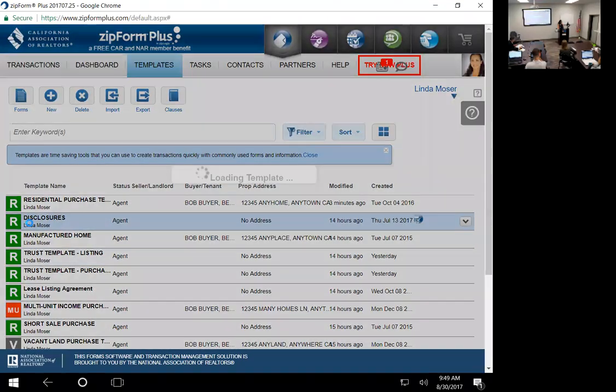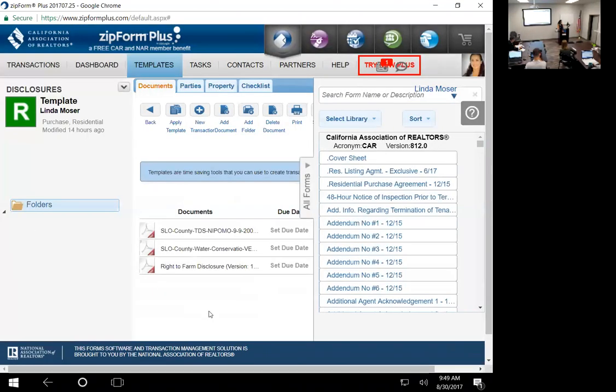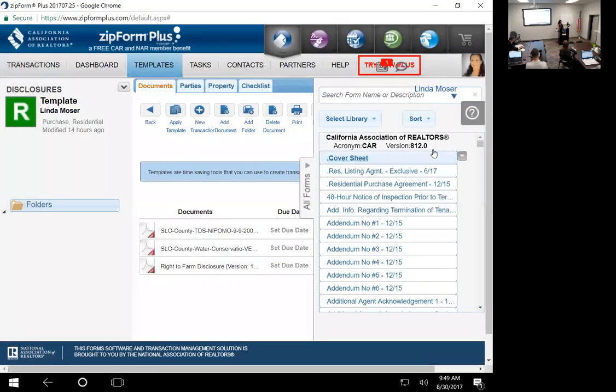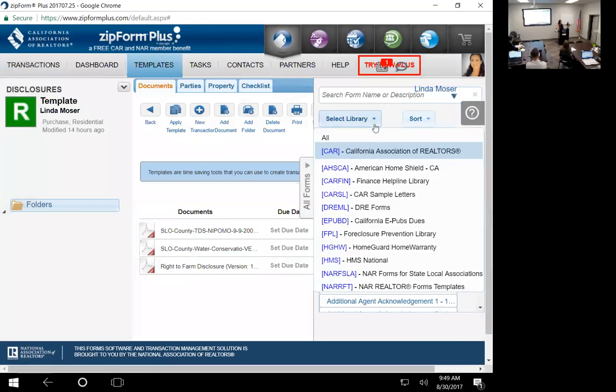So this is my disclosures folder. Some of the things that we have in there are the Slow County water conservation and right to farm. And you'll notice these are PDFs. I don't get these from the CalBRE library. And if you're looking for forms, if you do your drop-down box, you'll see the different libraries that are available for different forms.